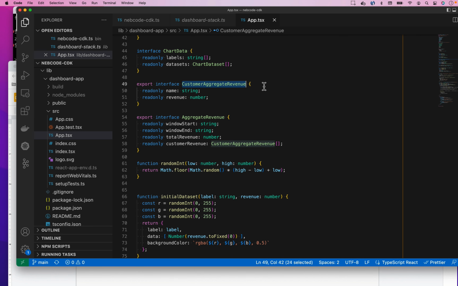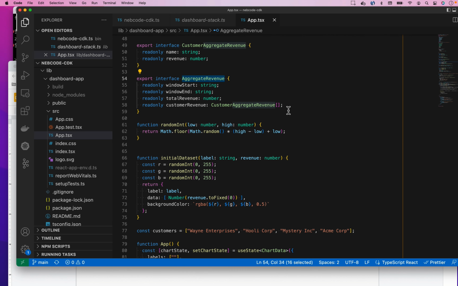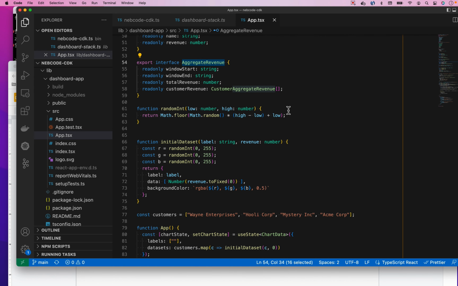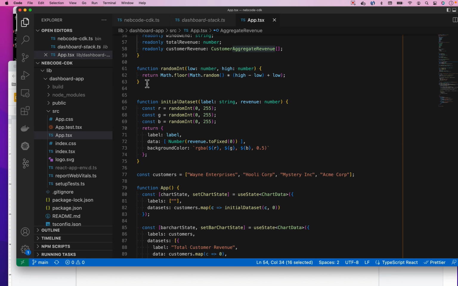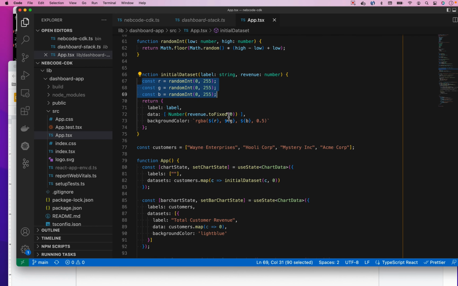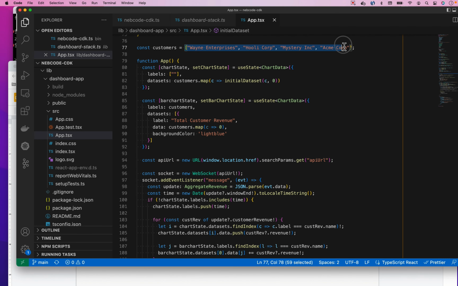The customer aggregate revenue looks very similar, or actually is identical, to the input customer revenue that was calculated in my stream processor Lambda function. And same thing with the aggregate revenue as well, because after all, that is the input data that's fed through Kinesis. I've used the exact same random int function because I randomly generate the background colors for each one of my data points across the different customers. And I have defined my customers here again, just to simplify the setup of this.